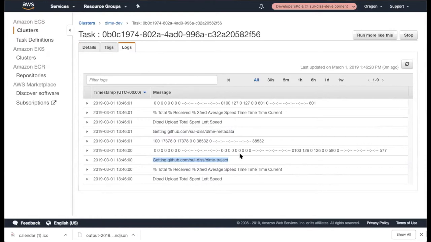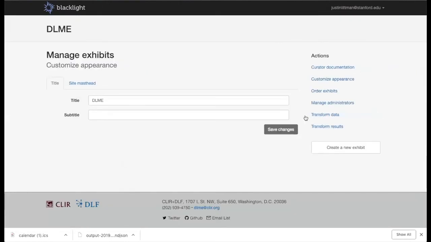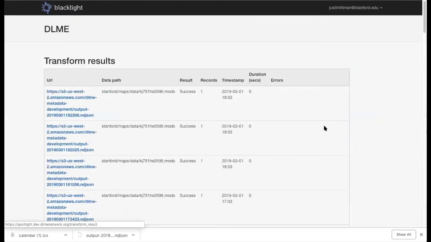So hopefully, I've run out of things to show while I'm stalling. I can sit here and refresh, but really what the user will be interacting with is back here on the website. They can go back to the site administration and they can see the results. Okay. And at some point, this will come through with the result.